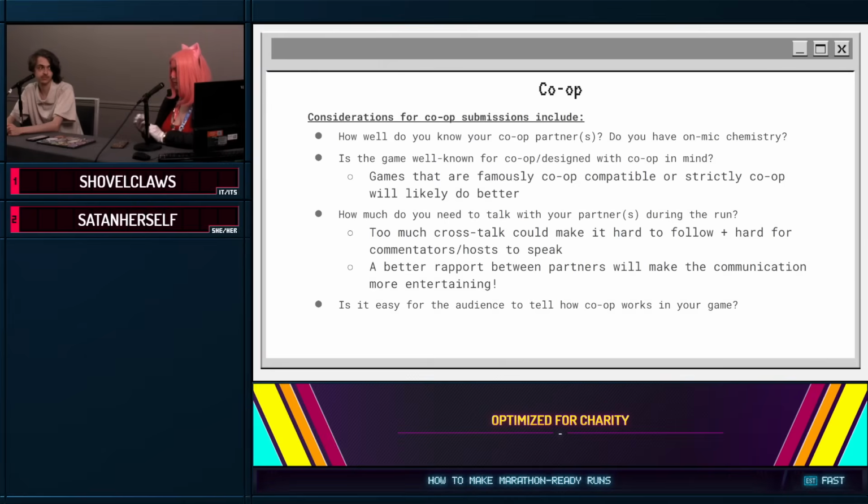Going back to Super Mario Odyssey later today, it is going to be very obvious how the co-op works in your game. Cappy is going to be moving separately from Mario. They're going to be working together. That's a really good co-op submission. Whereas in some other co-op submissions, it can be very difficult to tell how the two players are interacting and how they are favoring each other and benefiting each other in the game.